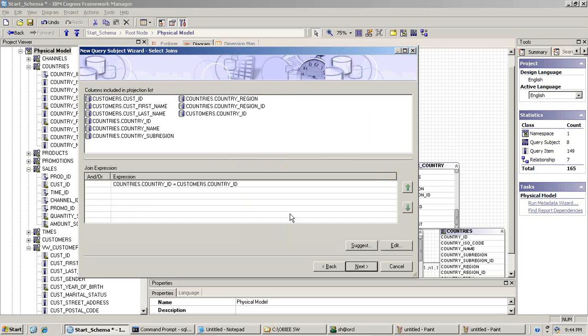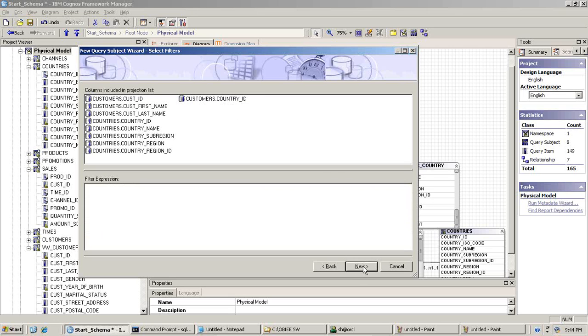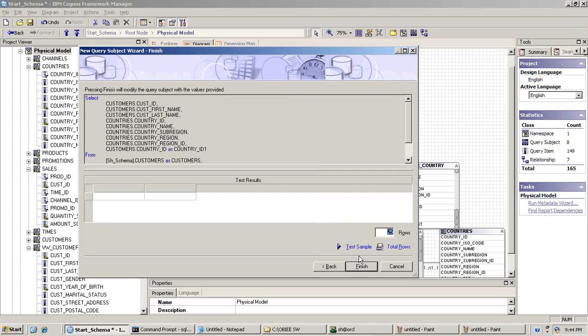When you go to next, Cognos suggests what the joining criteria could be. By default, it reads a common column name or the relationship based on primary key and foreign key. So this suggestion is good. I find this is the right suggestion. Country and customer are joining based on country ID. I can go next, and hence the query is ready.